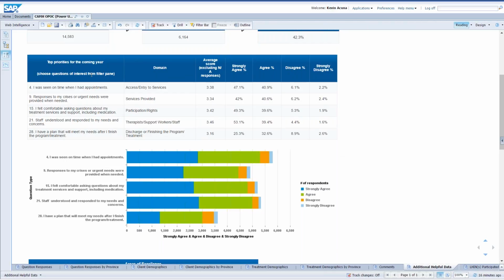So the first one is a graph and table that you can customize yourself. So in here you can include any of the OPOC questions, and you can track them over time. So that's why we called it top priorities for the coming year, because it'll give you a breakdown of the distribution of responses. It'll give you the graph.